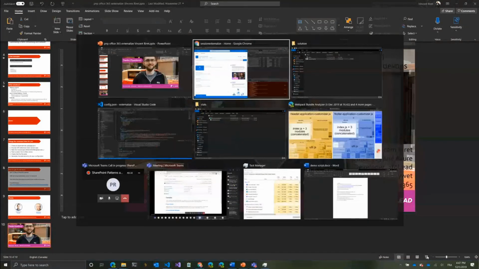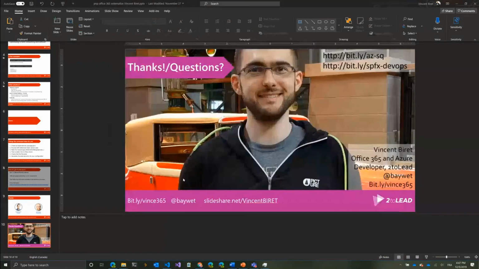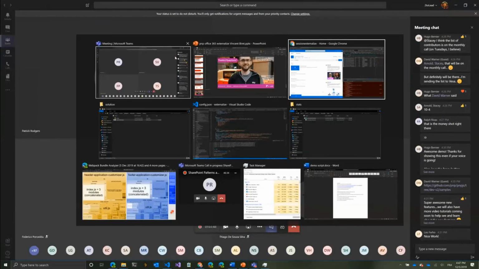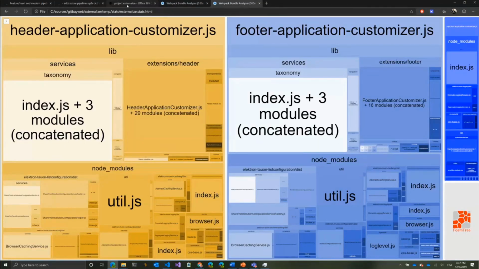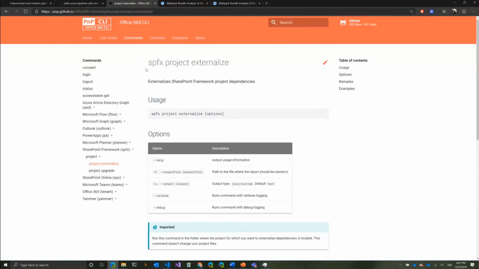And with that, if you have any questions, feel free to ask. Again, you can try the newer version of the Office 365 CLI by installing the CLI on your machine. Not here, sorry about that. I'll go back here. You can find that on pnp.github.io/office365-cli, and then you'll find the documentation on how to use the externalize command.